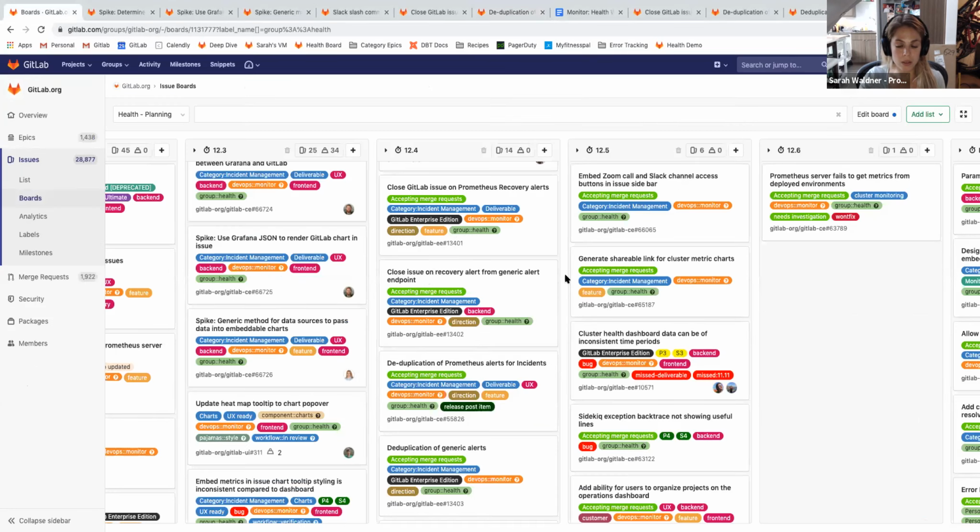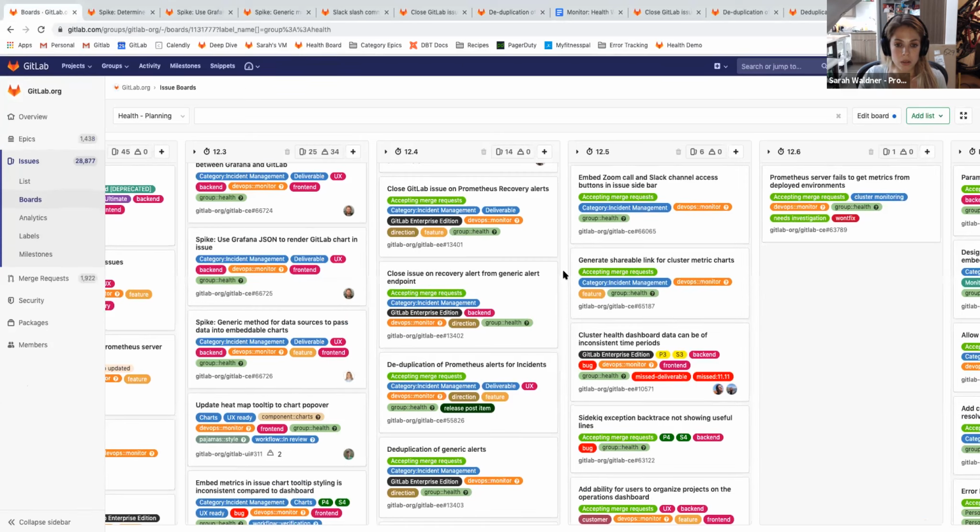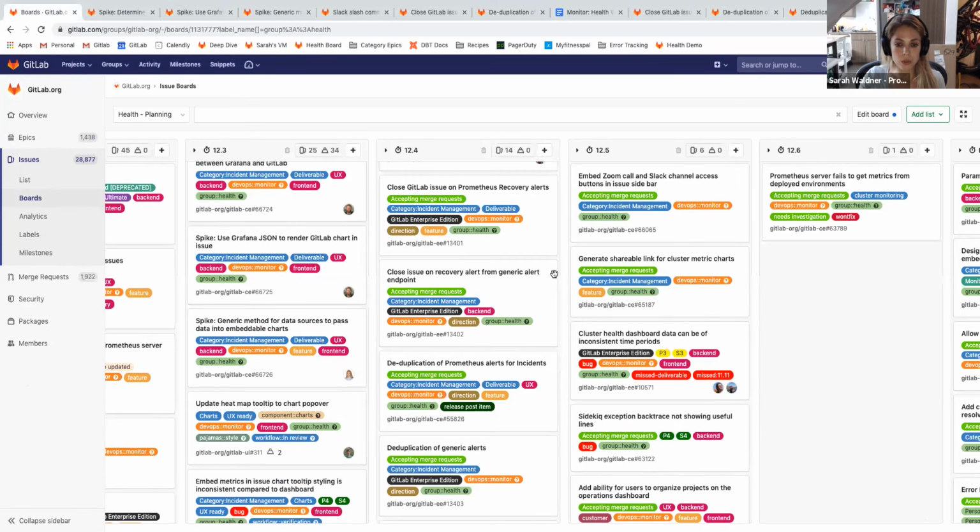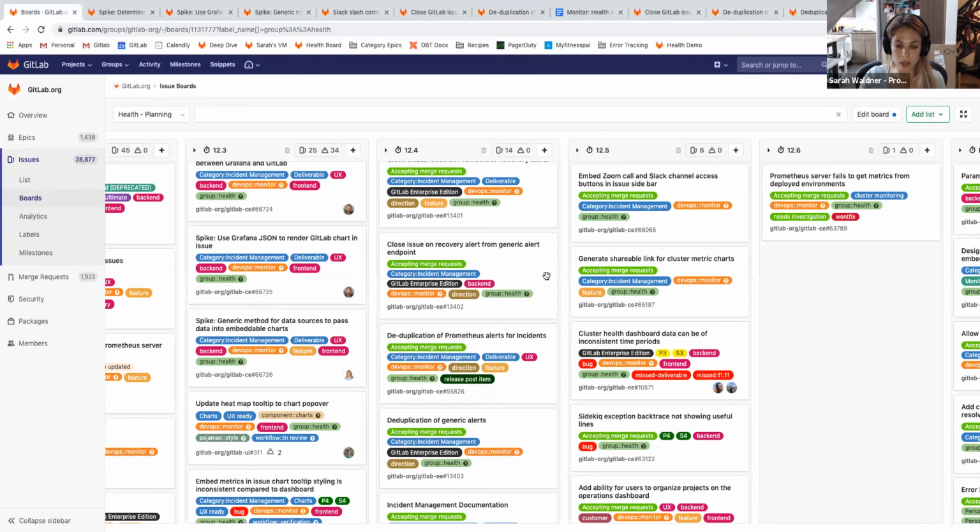Okay. We have 2 other issues along the same vein. So closing an issue on a recovery alert for alerts coming in from other tools, so any alert coming into the alert endpoint. And then the deduplication of generic alerts. For these particular features, I think we're going to need to do it by specific monitoring tool.